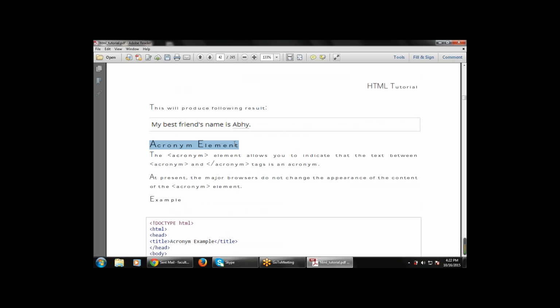Then next is the acronym element. It allows you to indicate that the text is an acronym, which is available within the acronym tag. Whatever we give between the opening and closing acronym tags is done with the acronym element. At present, the major browsers do not change the appearance of the content of the acronym element. So whatever the content, the browser does not change its appearance. There will be a starting acronym and a closing acronym.